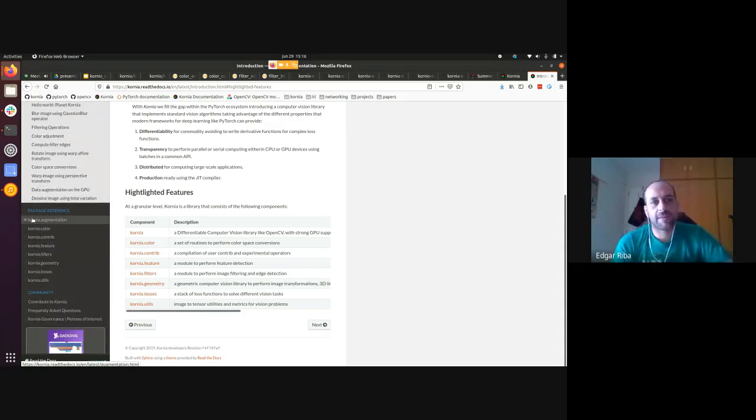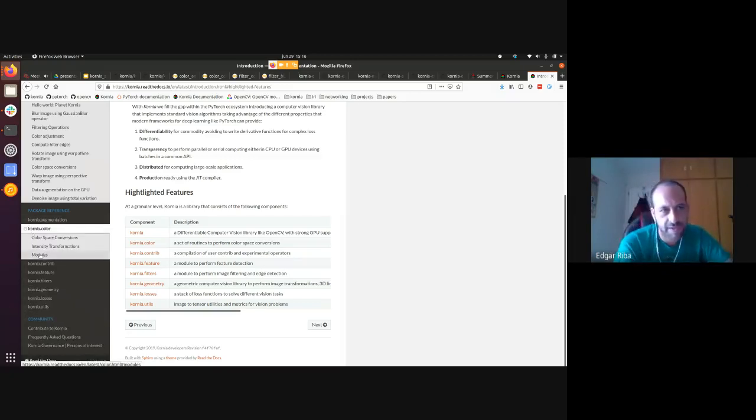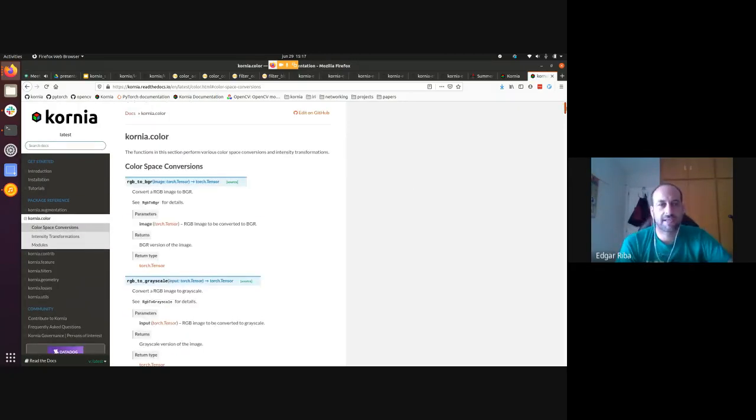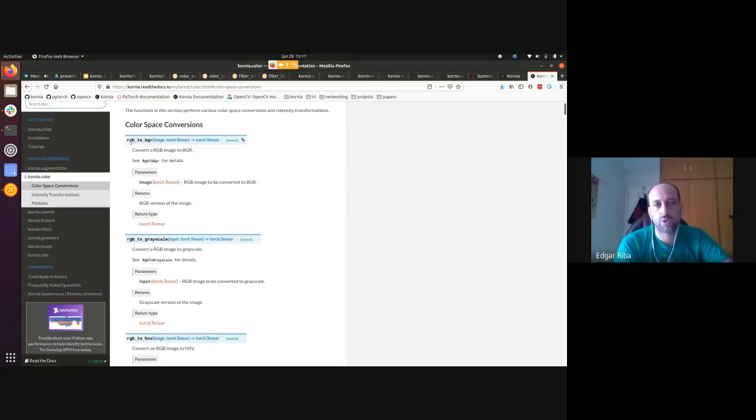And then we have the package reference. This is what I was mentioning, that since we have all the code documented, now for free or almost for free, let me go, for example, to the color package and go to the color space conversions. You will see here that we have all the code with very nice documentation.